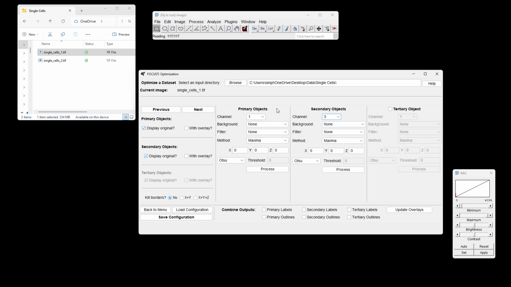Now, the classical segmentation pipeline usually involves some pre-processing in the form of some filters, selecting a threshold to separate the foreground from the background, and applying some kind of method to separate those thresholded labels. Here in FOCUST, we have many different options for background and foreground filters, a few different options for segmentation method, and quite a few for thresholds. We can configure each of these differently depending on the object type, and we can process them independently so we can look at different outputs from those segmentations.